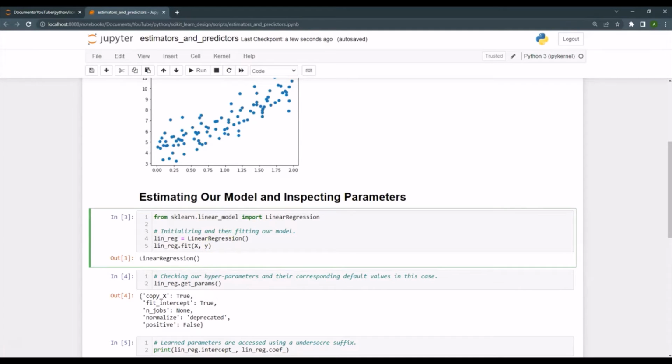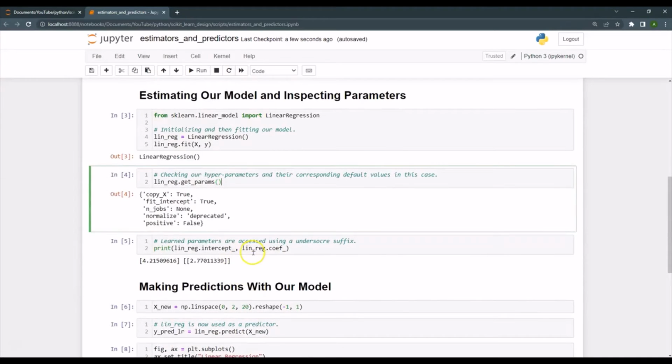If I would like to check out the hyperparameters and the corresponding default values in this case, then I can use the method get_params. If I would like to see learned parameters, then I can access them using an underscore suffix. So here I am printing out the intercept and the slope coefficient.